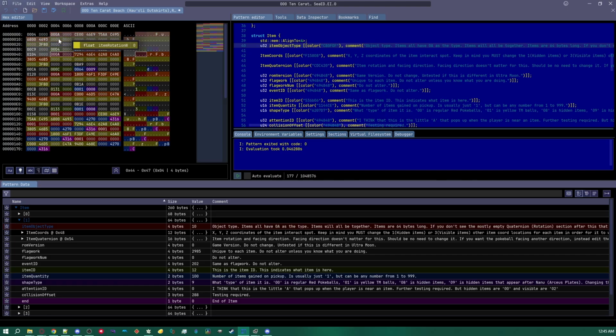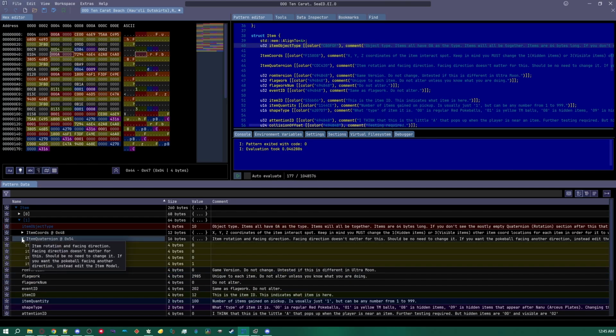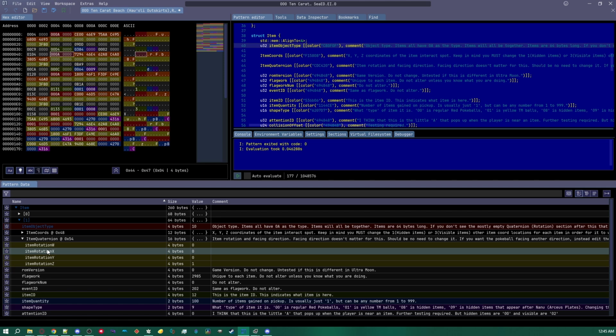These are the item's coordinates. This yellow section is the item's quaternion. If you don't know what a quaternion is, it is the item's orientation in physical space. Not its coordinates, but literally which way it's facing, whether it's facing towards the sky, towards the ground, towards the east-west. It's the direction that it's facing, okay?